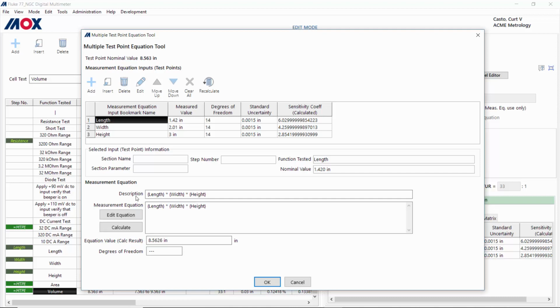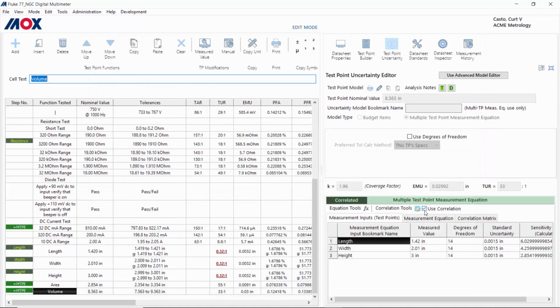So when you're taking as found values, this would be the as found value for length, the as found value for width, and the as found value for height. And they get applied to this equation. And then MPS will also calculate the sensitivity coefficients using partial derivatives from the 3 input test points. You also have the option to use optional correlation with these to correlate these different uncertainty budgets together.